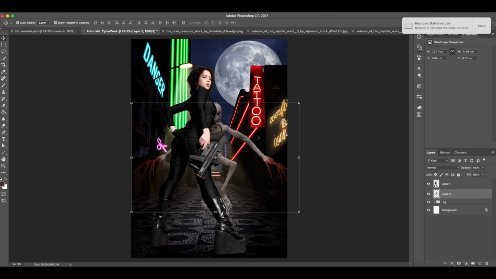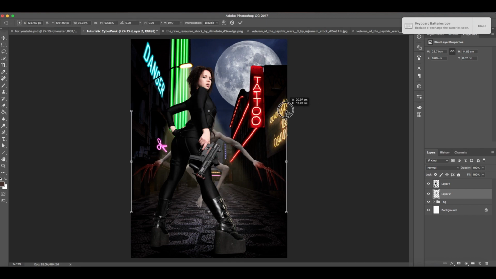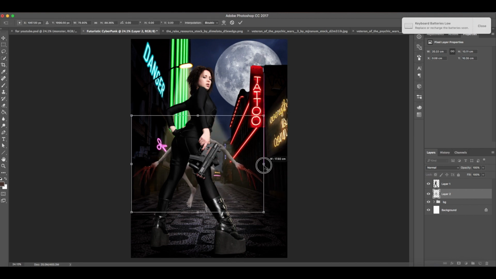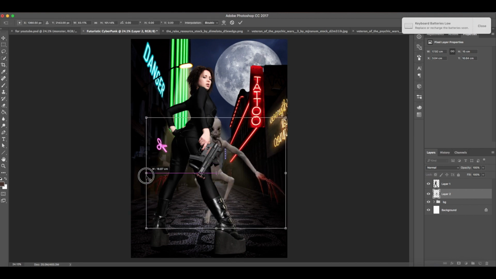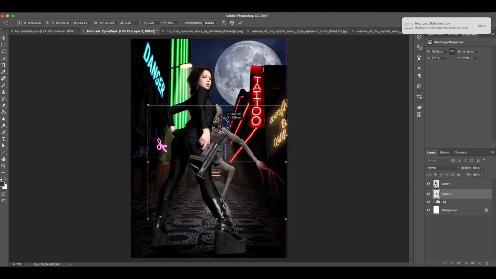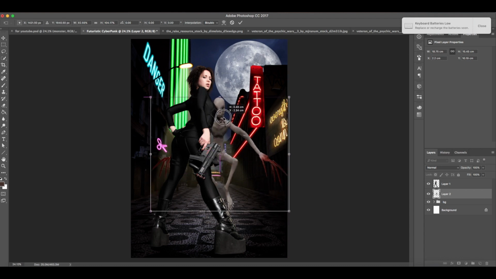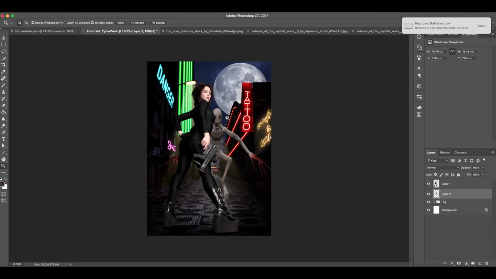In part 1, we widen the lower part of the background and narrow the upper part because we want the background to be the same perspective as the main character. We want her to look like that she really is standing there.